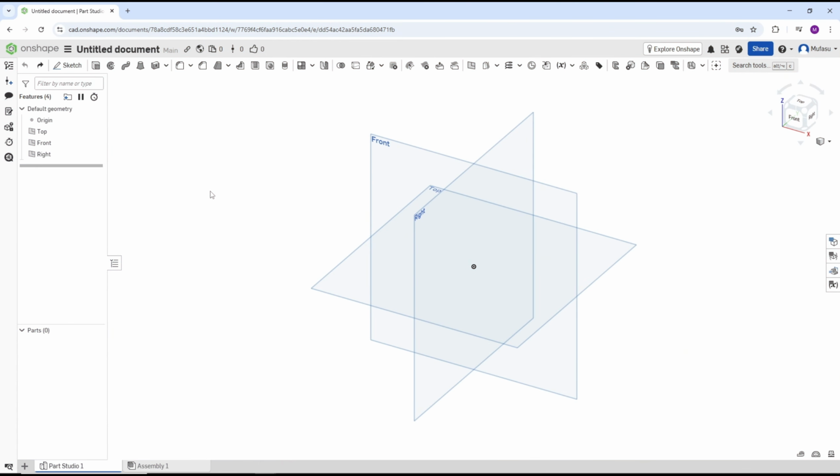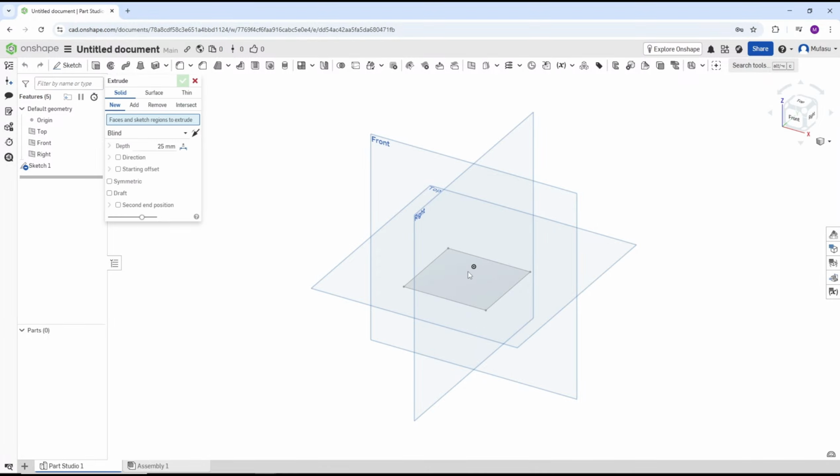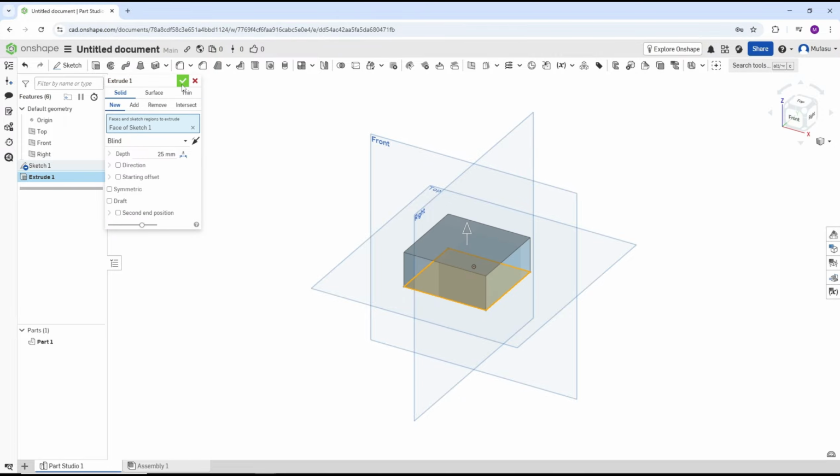Hello everyone, today we are going to learn a basic Onshape tutorial: how to copy and paste a part. So for example, I will create a part. You can click Sketch, choose the Top plane, and draw a rectangle. Use the Extrude tool to convert it into 3D.